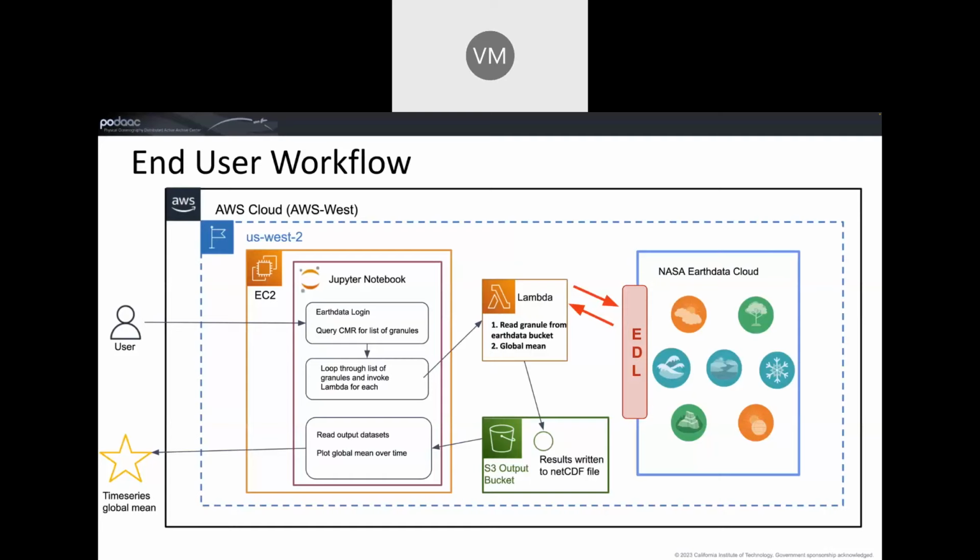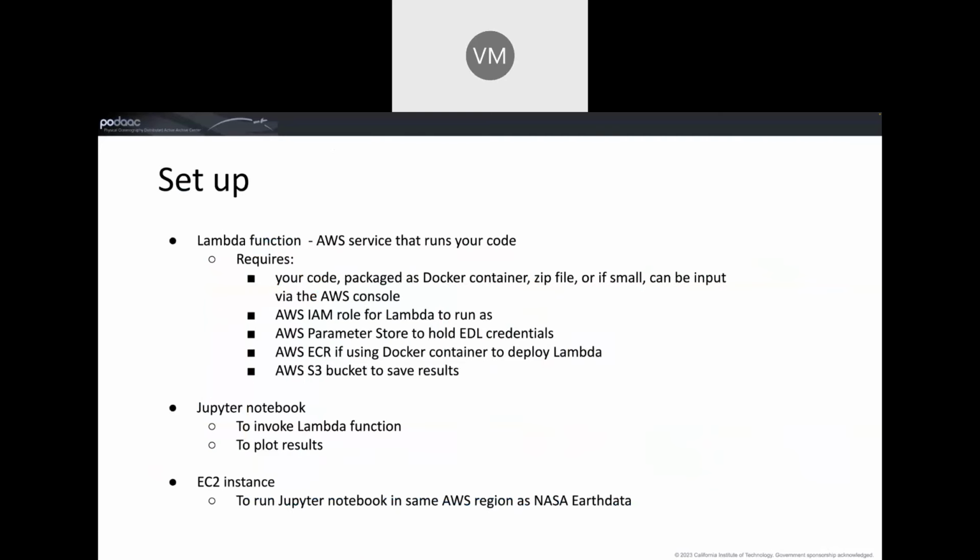So setting this all up involves a little bit more than just configuring the Lambda function on its own. You need the code that you want the Lambda to run. The code can be packaged as a Docker container, or if it's small, you could use a zip file, or if it's really small, you could write it directly into the AWS console. A couple of the libraries that we're using in this example are a bit bigger, so we are using a Docker container. You will also need to set up the role for the Lambda to run as, so that you can give it permissions to do things like write to the S3 bucket.